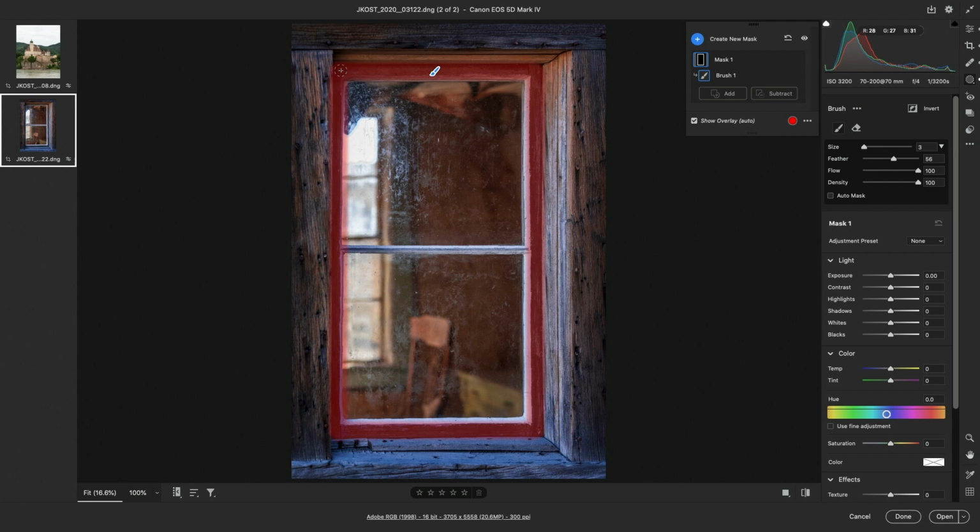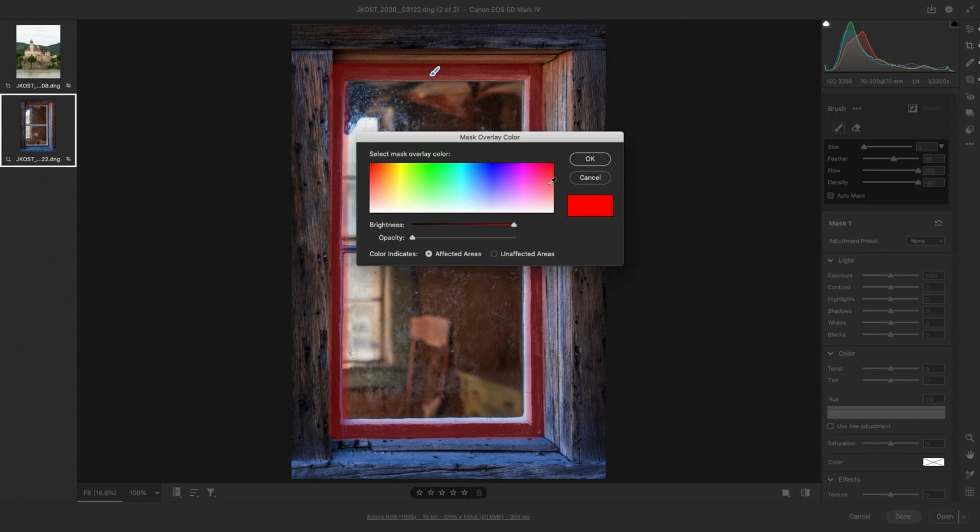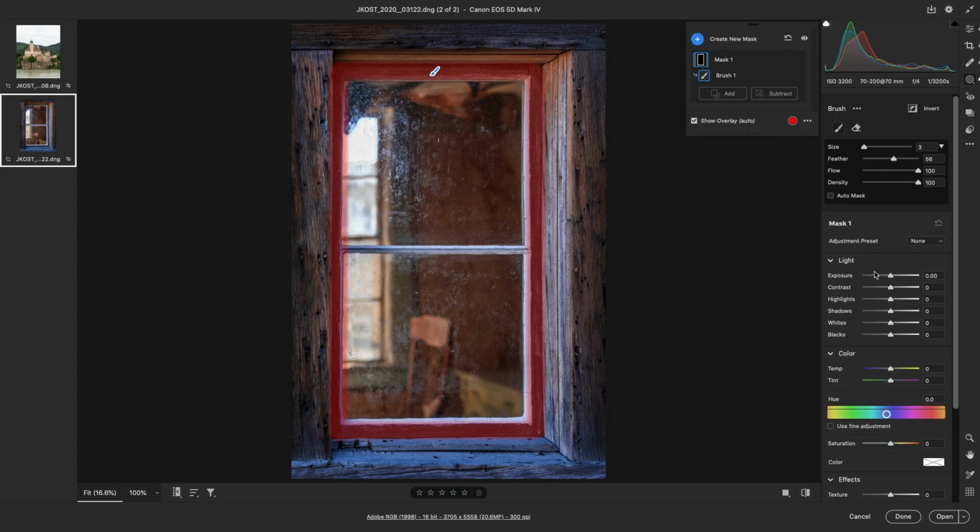By default, Lightroom displays a red overlay in the image area to show the areas that will be affected by the adjustment. If you ever need to change the color of the overlay, we can click on the red dot and select a different color. As soon as I use any of the sliders in order to make an adjustment, Camera Raw will automatically hide that mask overlay. To show the mask overlay again, we can choose the Show Overlay option or tap the Y key in order to toggle the visibility of the overlay, or position our cursor over the thumbnail for either a mask component, in this case the brush, or the mask itself.